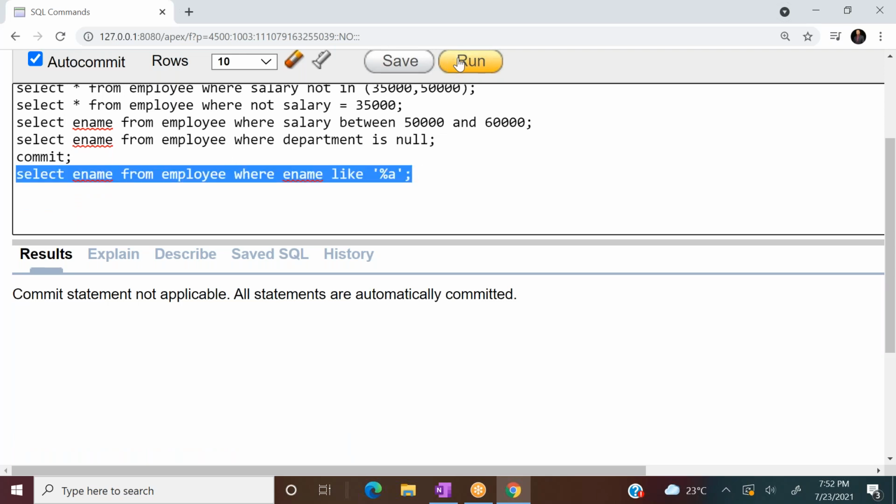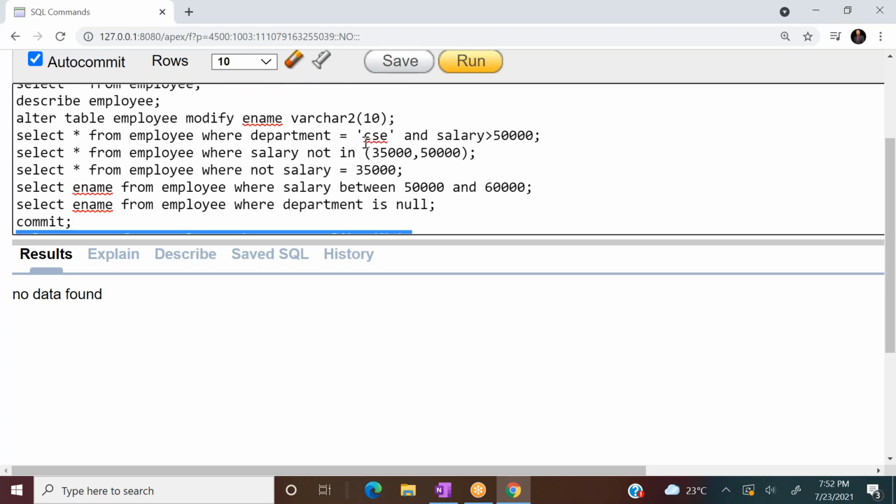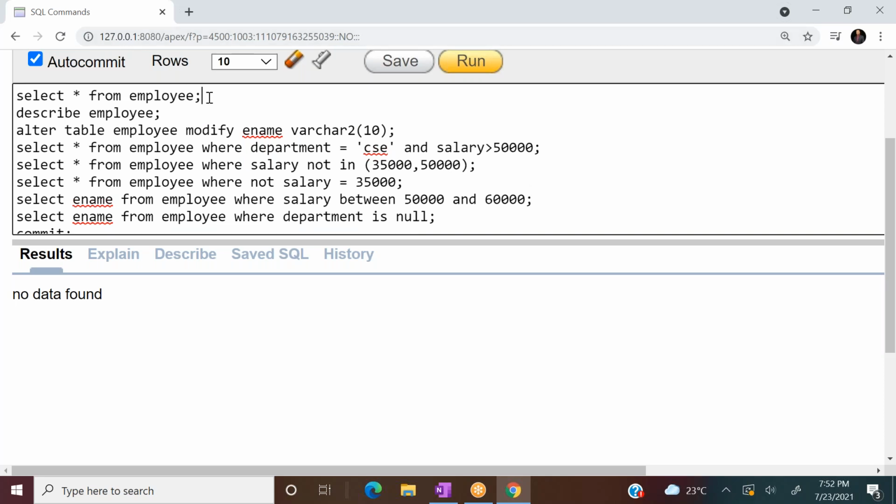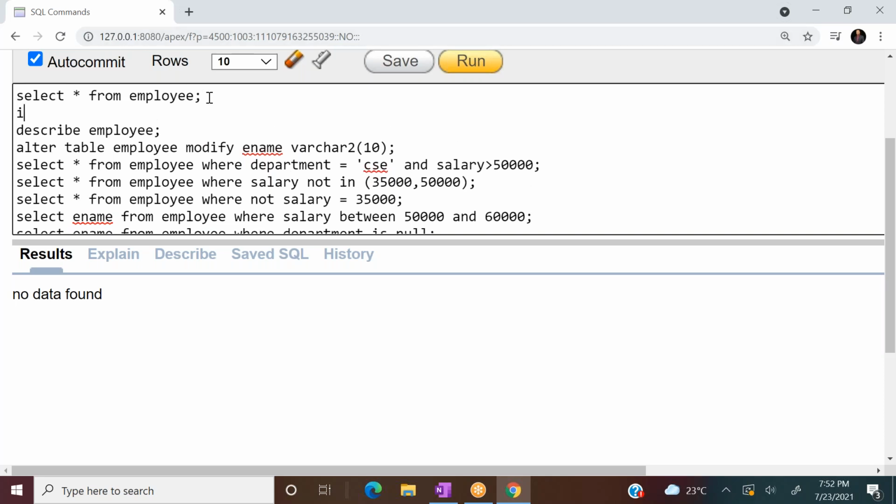But what went wrong here? No data found. Okay, one thing I will do. Maybe because 10 characters are already allotted as a fixed length character, maybe it is not working. Just I'm thinking. Okay, we'll try to insert one record.